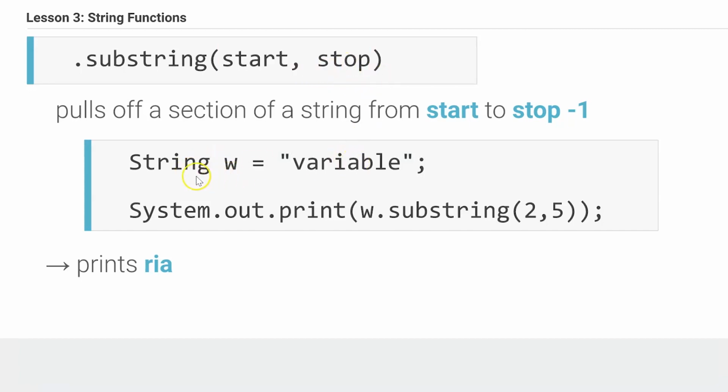So see our example here. String w equals variable, and then System.out.print w.substring(2, 5). If we count this out, we see that v is 0, 1, 2. Okay, so r is where we start from. And then 3, 4, 5. And remember I said that our second number is exclusive, so we're really only going to take the characters from start to stop -1. So from 2 up to 4, which gives us R, I, A. And so that's what we're going to get printed out if we run this code.